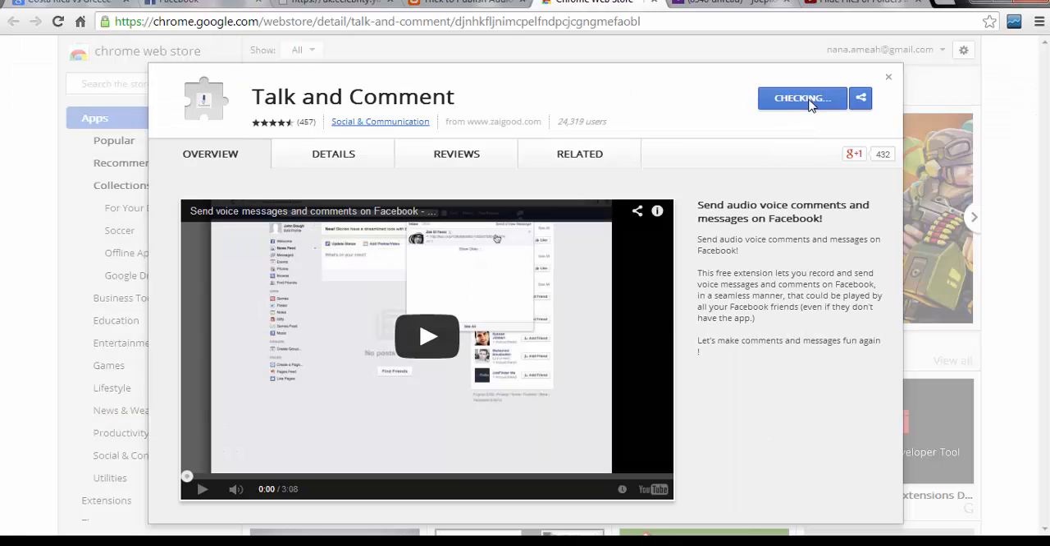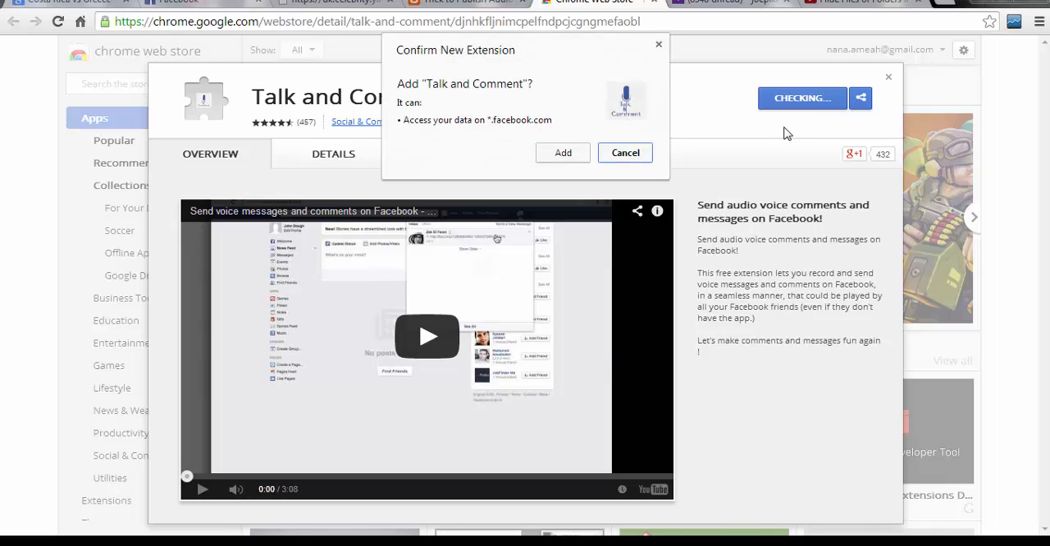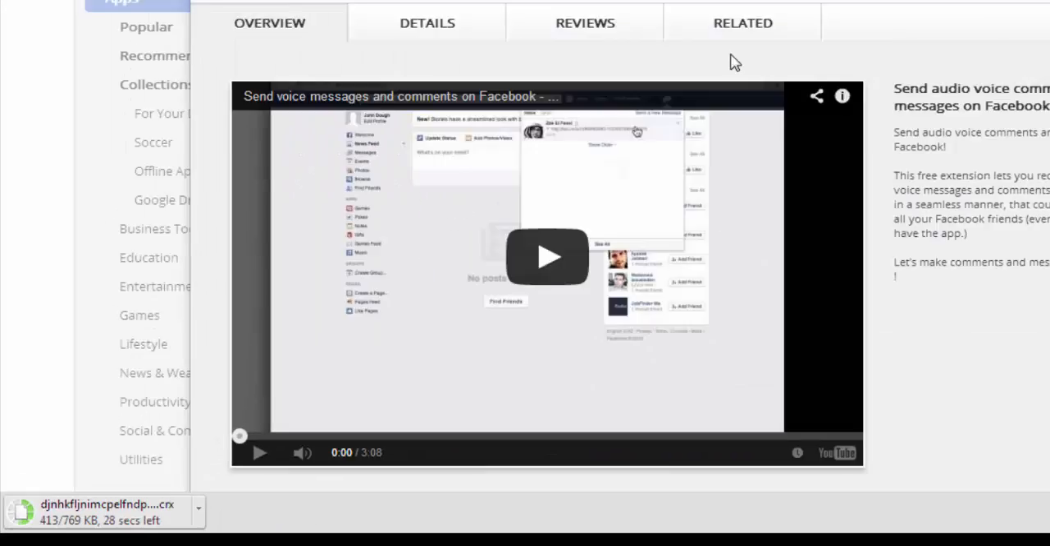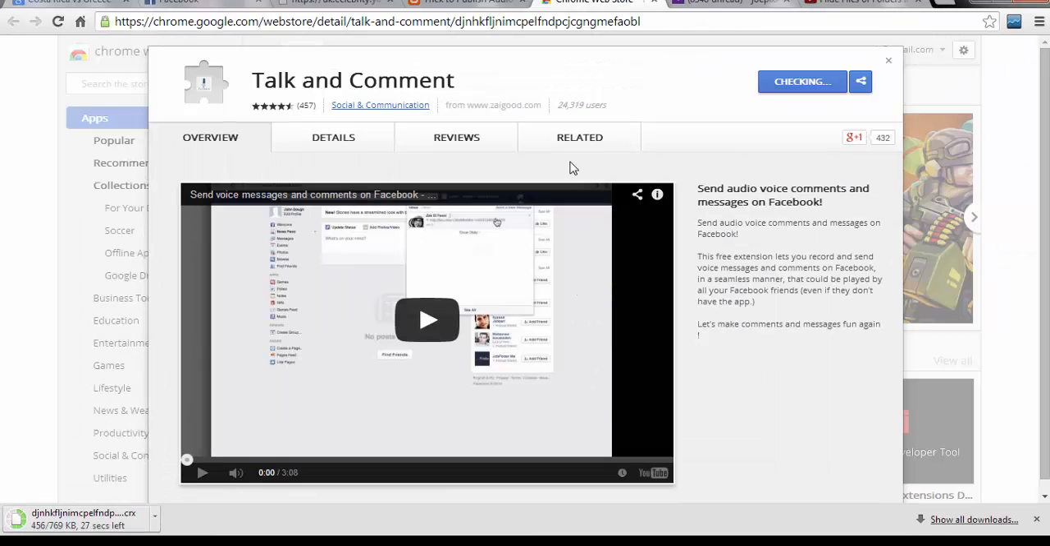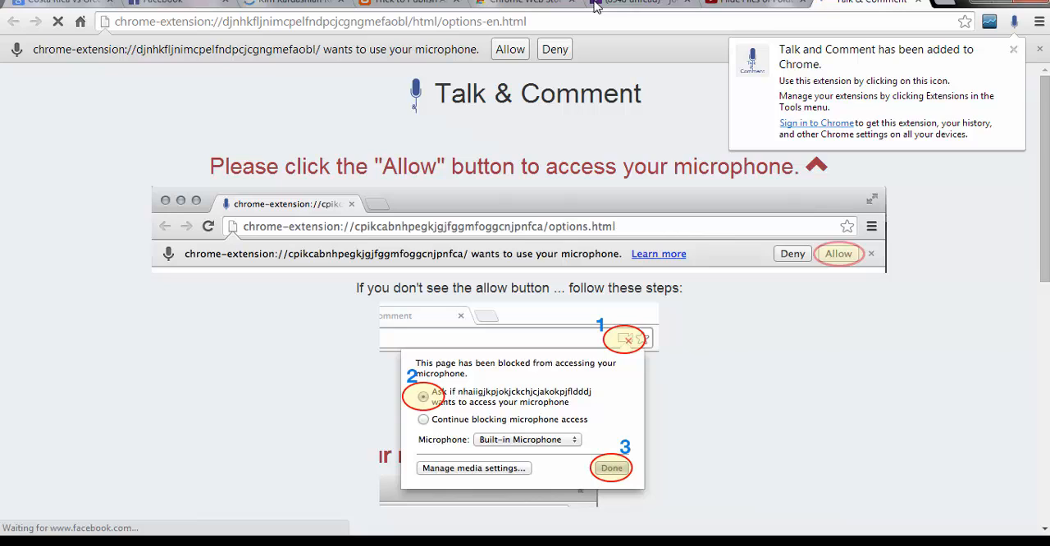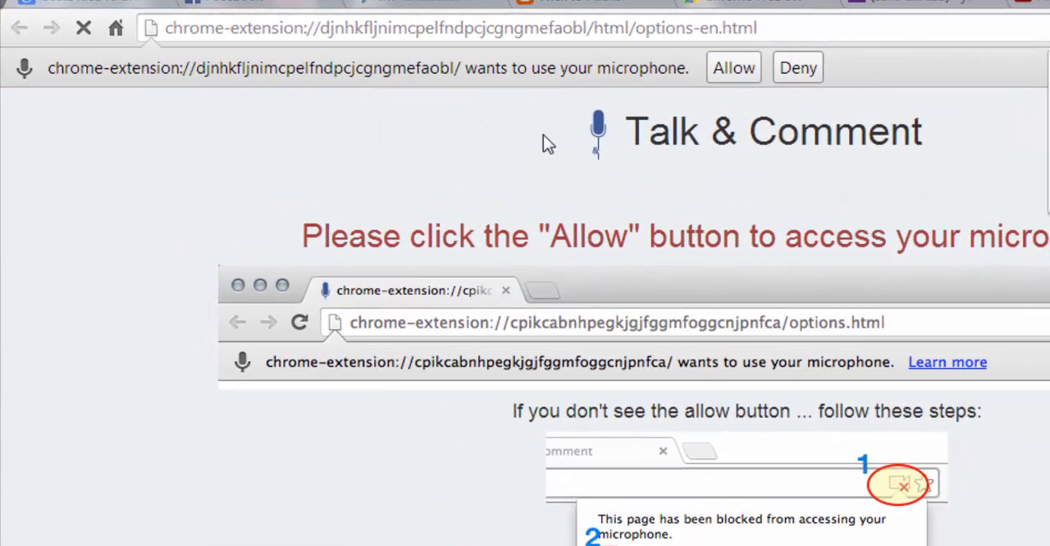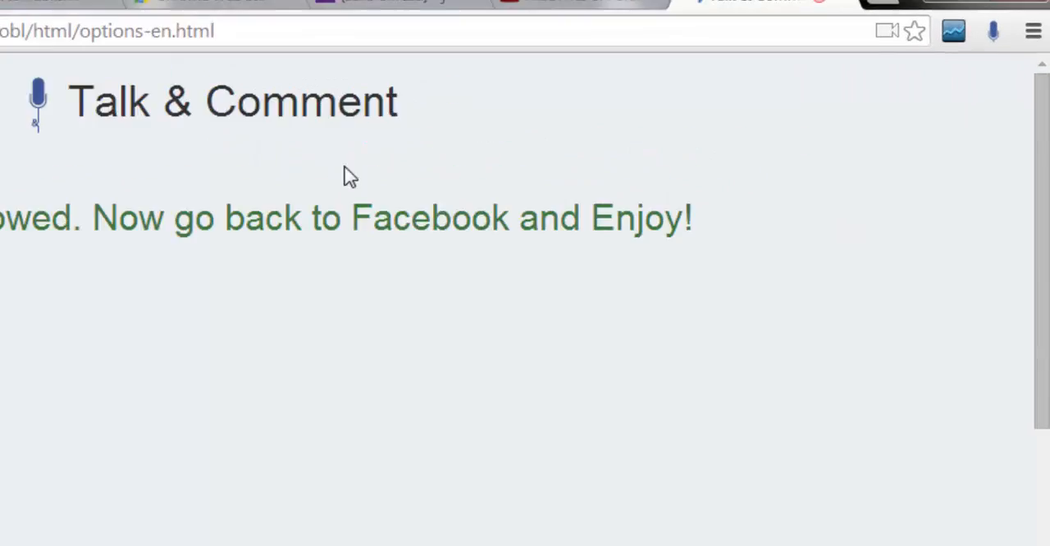Just click on the free button there and then you just click on add. It's for only Google Chrome and you see that the extension will be added in a few seconds. Now when it is added, you'll be asked to allow your microphone. That means that you have to get a microphone on your computer before you can use this extension. So click on allow and that is all.